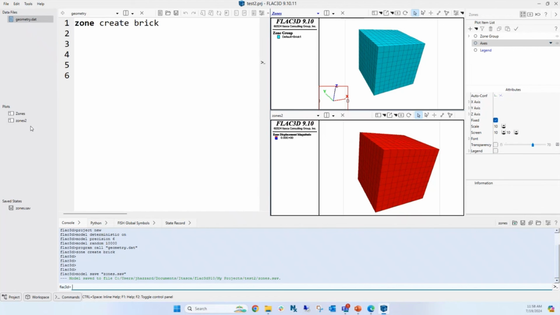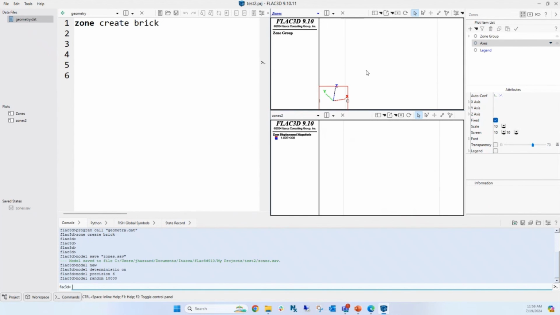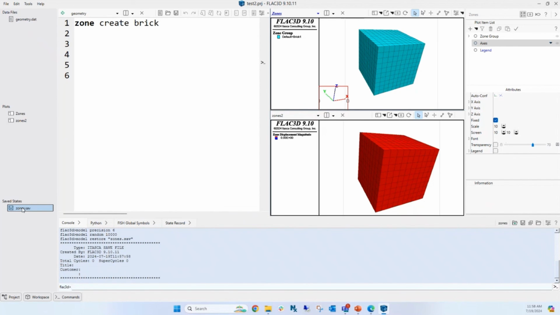You can bring back the data files and the plots by double-clicking on them, and they appear in the workspace. You can also bring back the save state by double-clicking on it. So let's pretend I want to clear everything, so I can give a command here in the console and just type model new. And what that does is it deletes all the zones and deletes all the structural elements and deletes anything else I have in the model and starts fresh. So you can see my zones disappeared. Now let's pretend I already ran a model and I wanted to bring it back again and look at it. I can just double click on the save state here, bring it back, and now I've got my zones back again.